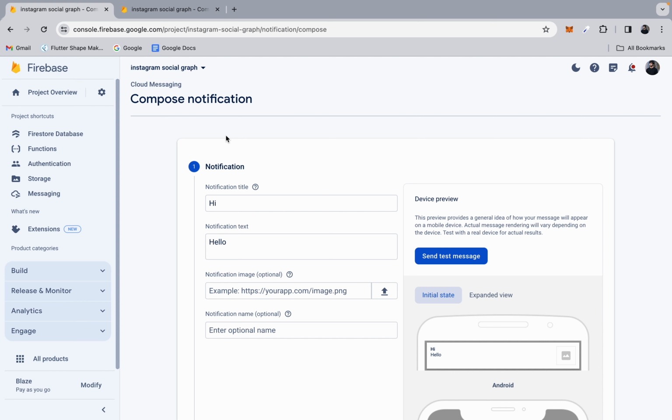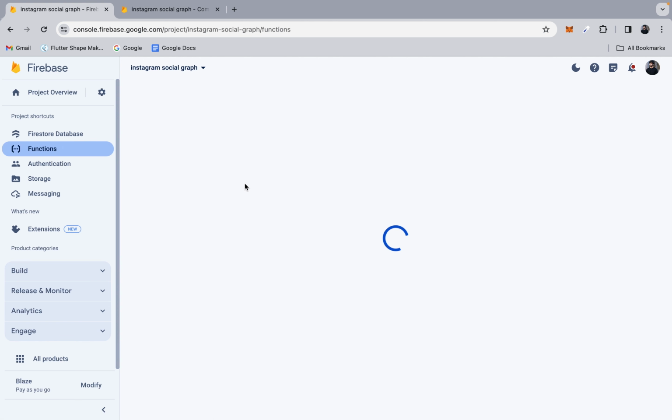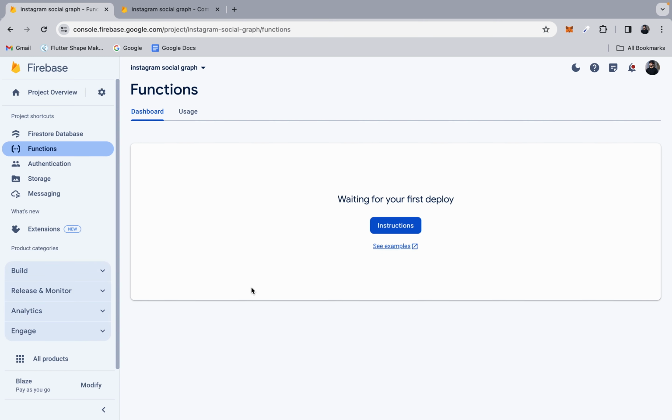And once you have the idea of this messaging, now we can go to the Firebase functions. So inside the Firebase functions, we are going to have a dashboard waiting for your first deploy. So we have to write a cloud function in the Firebase node project, and then we will deploy that function, and it will come in here, and will be waiting for a certain trigger so that it will execute the code that we have written inside that and will generate notifications for the specific devices in our application.